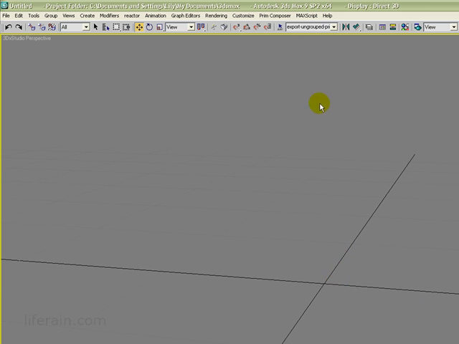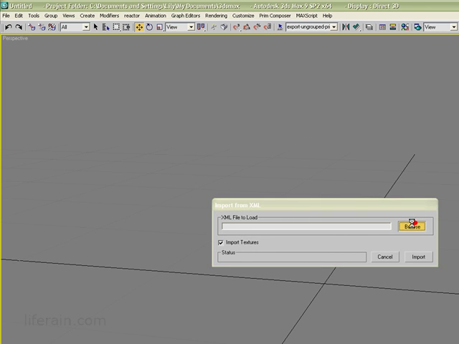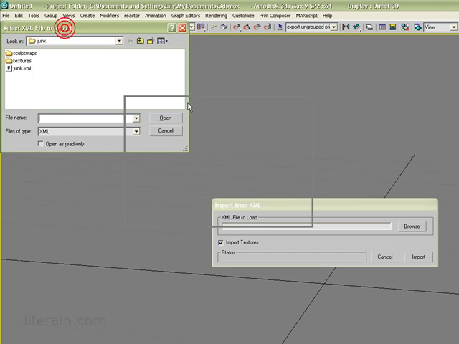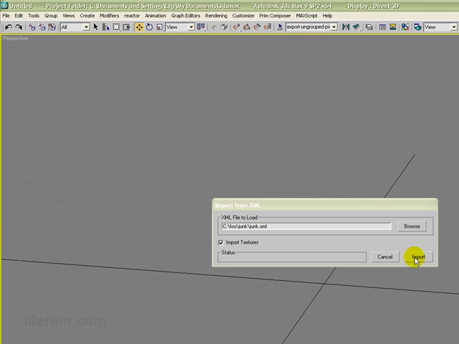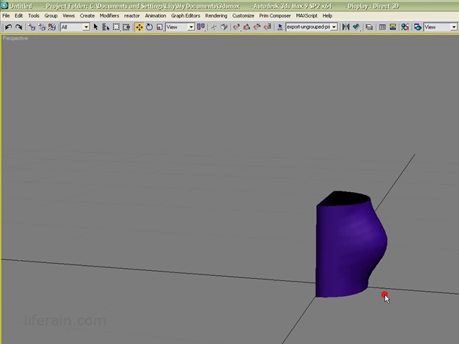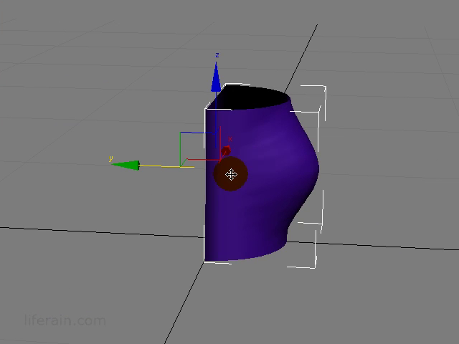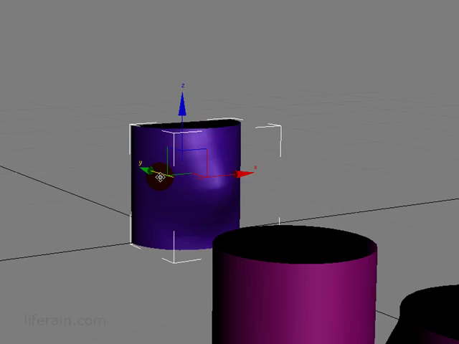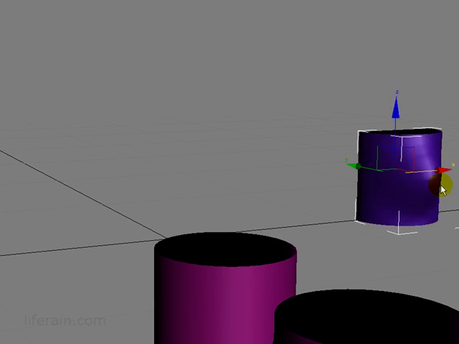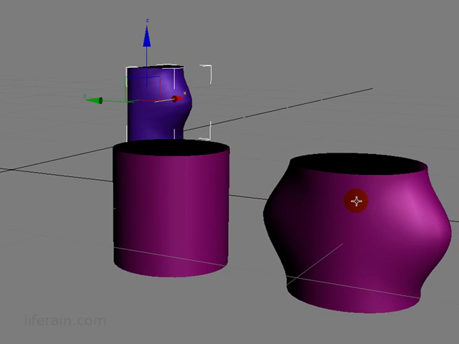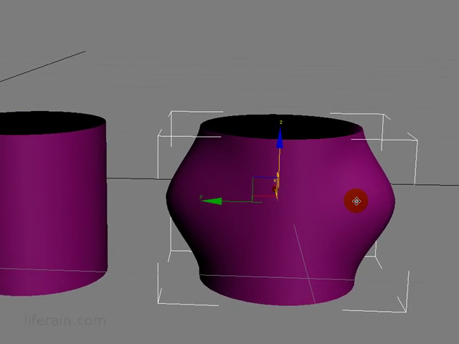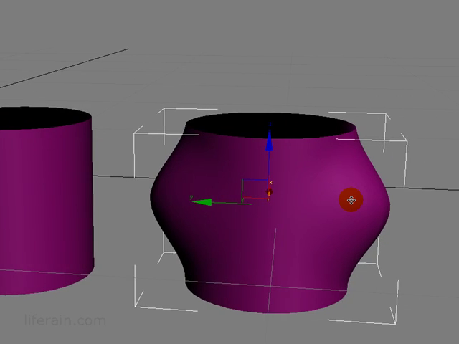Now let's re-import it and see what it looks like. So I'll go to Prim Composer Import. And I'll import it back into the scene. Now, this is not what I want. I only have half a sculpt here. So what's going on with this? All right, let's go back to our symmetry sculpt here.